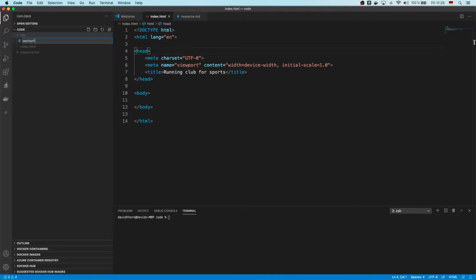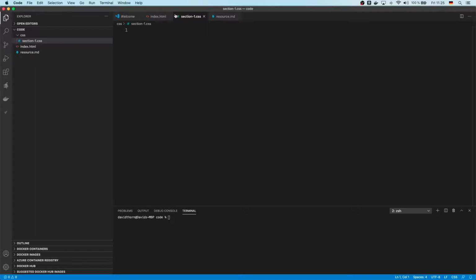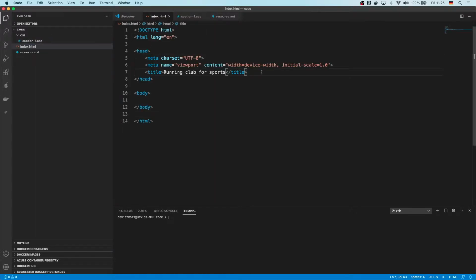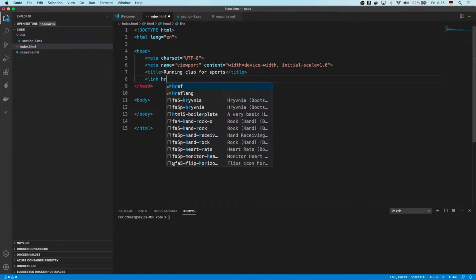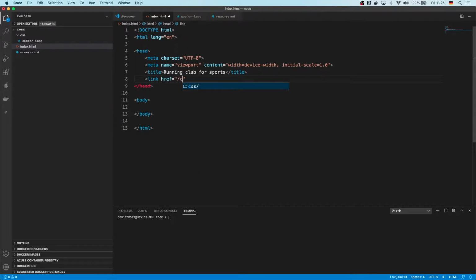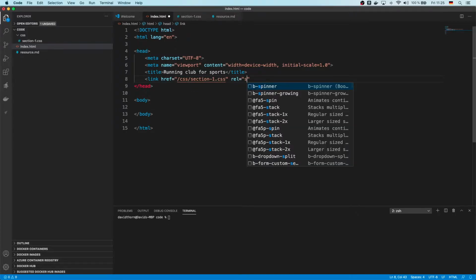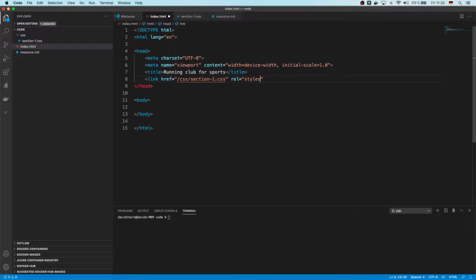The most important thing that we are going to need is obviously CSS, and we're going to say section1.css. We're going to split it down into a couple of sections rather than doing it all at once. So we're going to say link href equals css, and this here is the style sheets here.